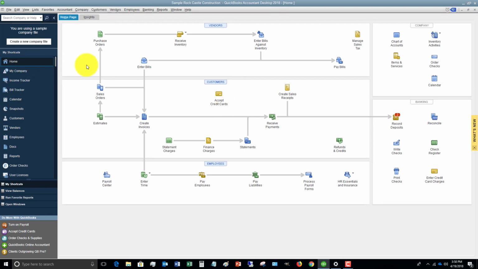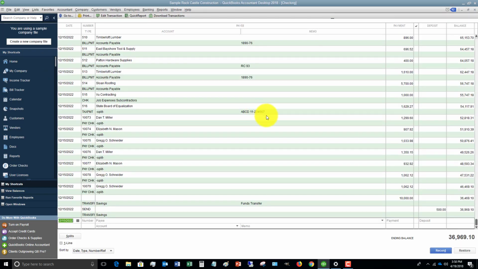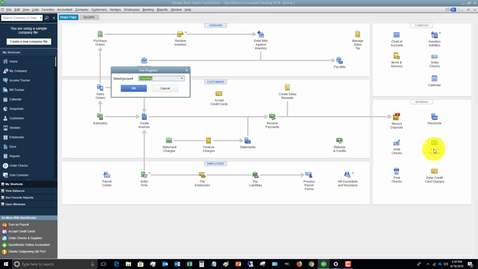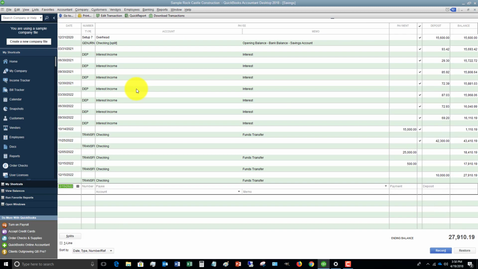So if we go over to our check register and take a look at our checking account, you will see right here where that funds transfer was recorded. It's coming out of the checking account. Let me close this. Now, if we go over to our savings, you're going to see that it was deposited in the savings. And that's it. Pretty simple.